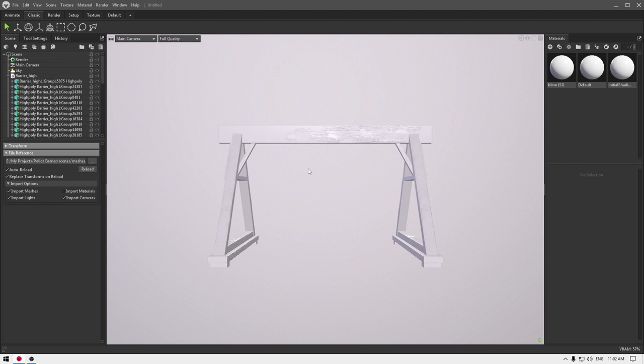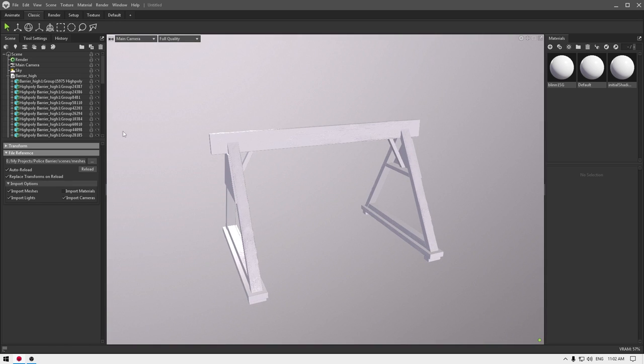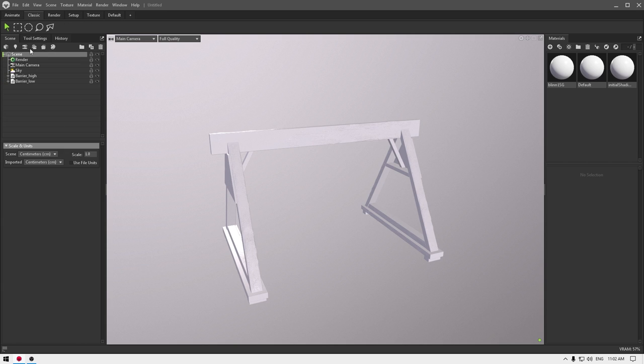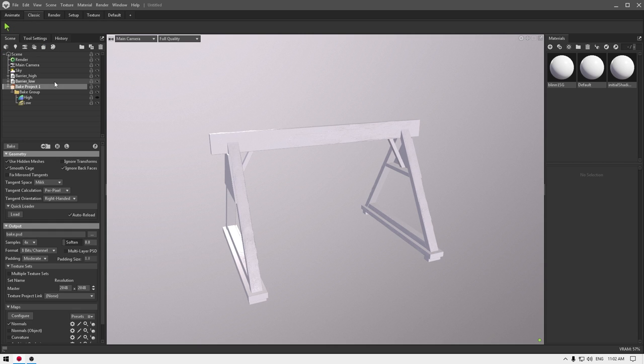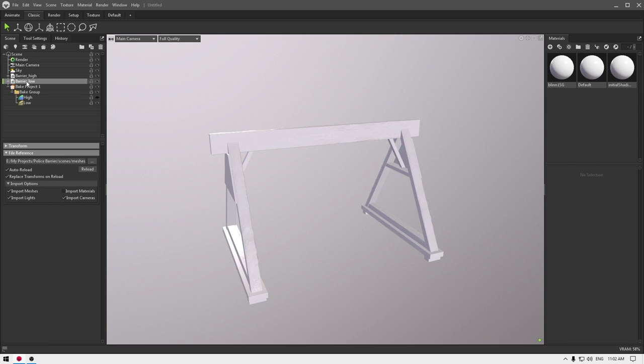So here are our meshes. Now what I'm going to do is I'm going to create a new bake project. So let's go to our scene and click on this new bake project. Now to bake our mesh, what we need to do is we have to select our low poly and then drag it to here to low, and we're going to do the same thing with this high and drag it to this high.